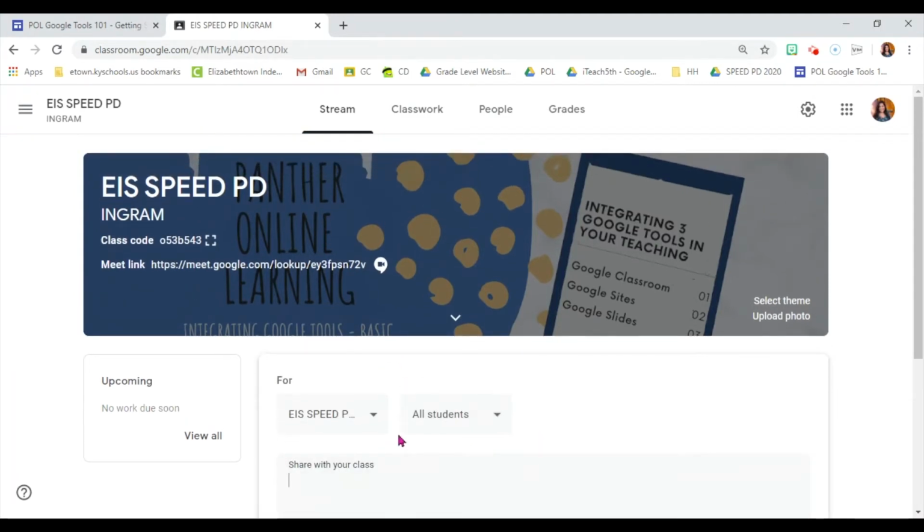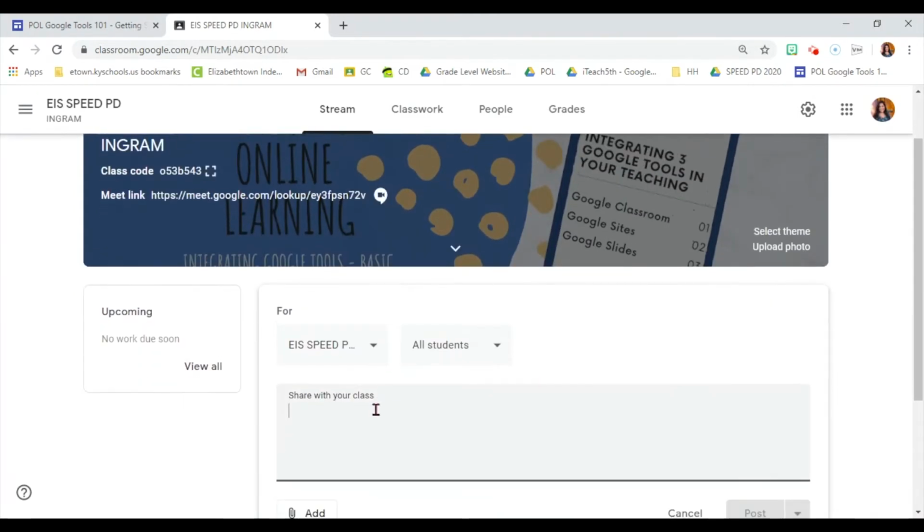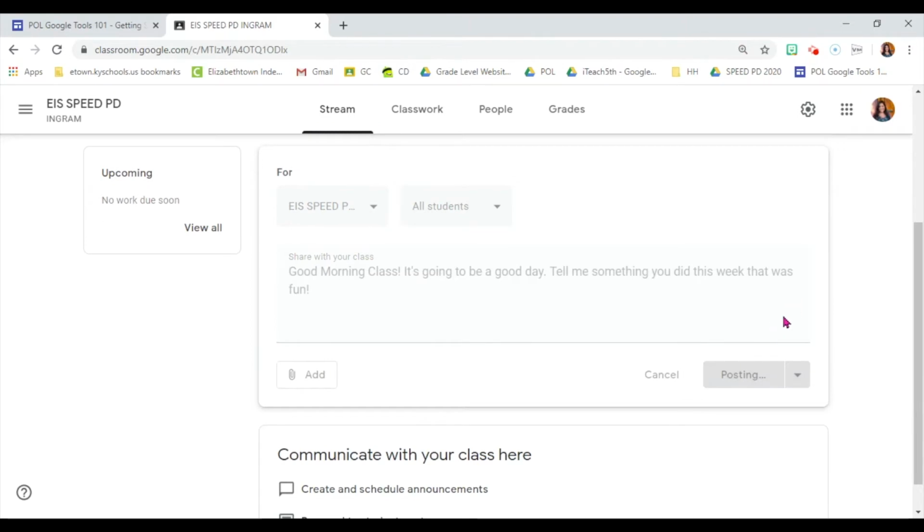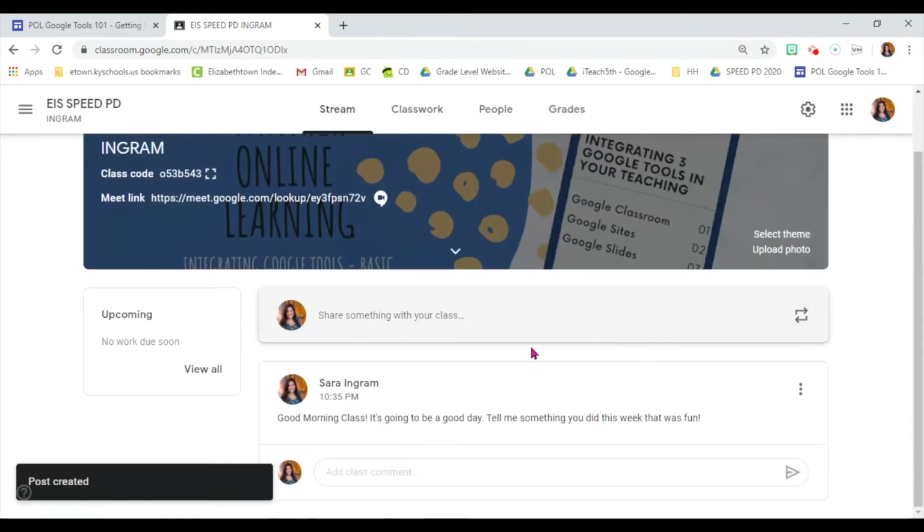I'm going to post this for all of you guys. Good morning, class. It's going to be a good day. So this is a post, and this is what it will look like. It even shows a timestamp of when I made it, 10:35 p.m. I know, guys, it's a little late here, in the past or the future, I guess.